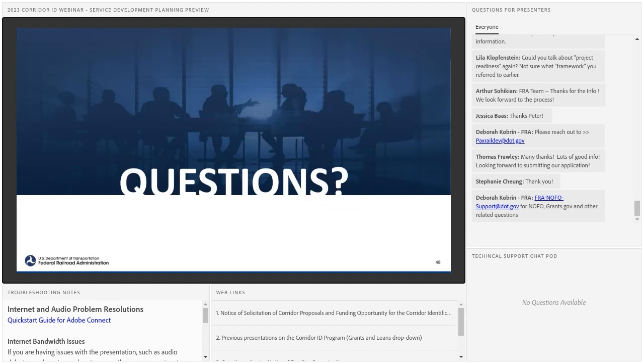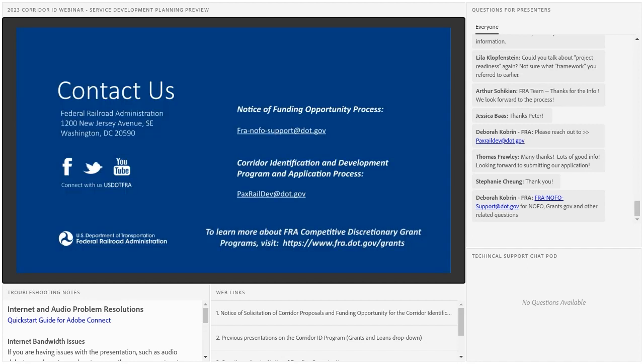So from there, we've been doing questions. Here, again, are those two email addresses. One for the basic procedural stuff, fra-nofo-support@dot.gov. And for more of the substantive questions about Corridor ID, paxraildev@dot.gov.